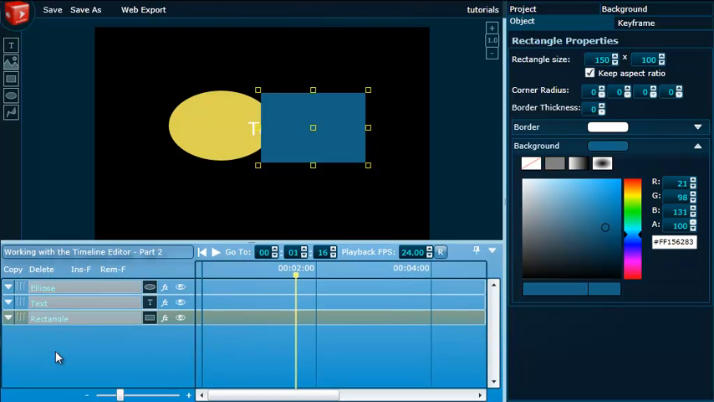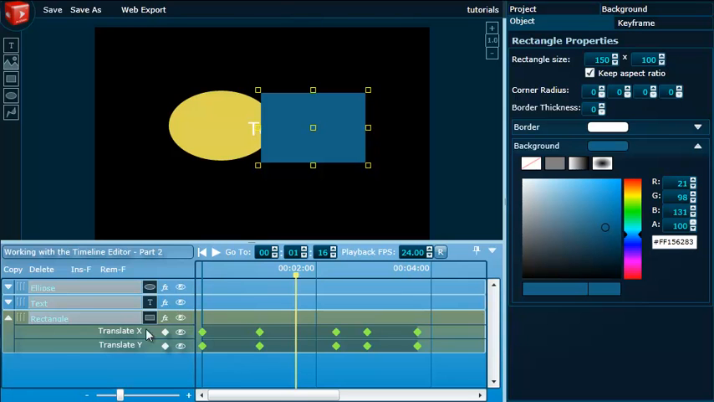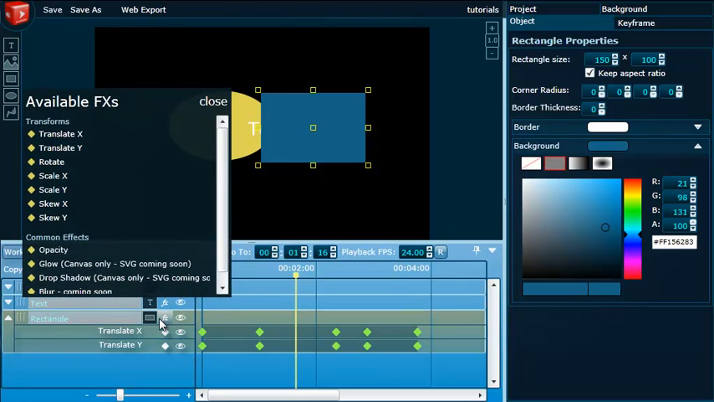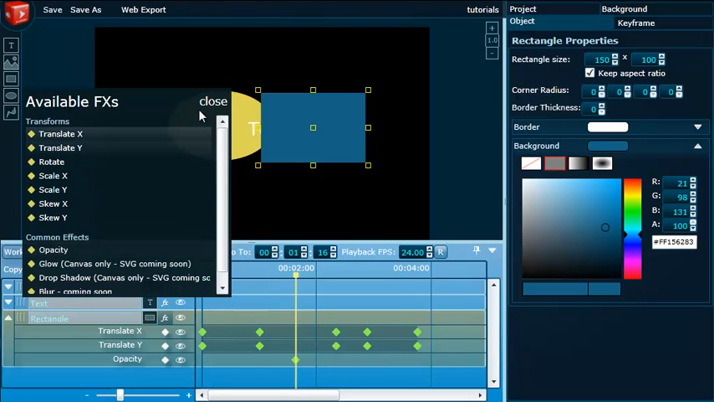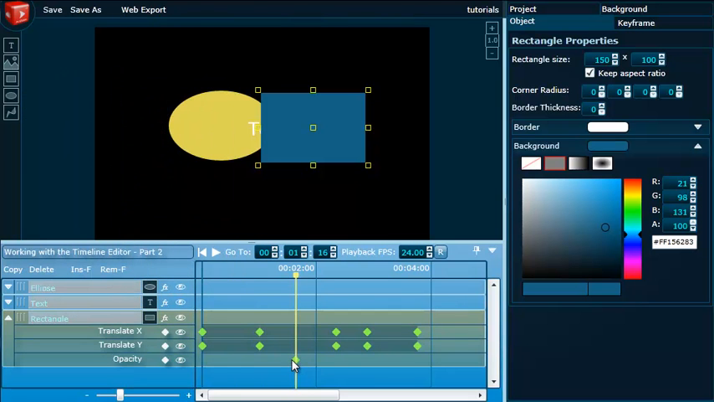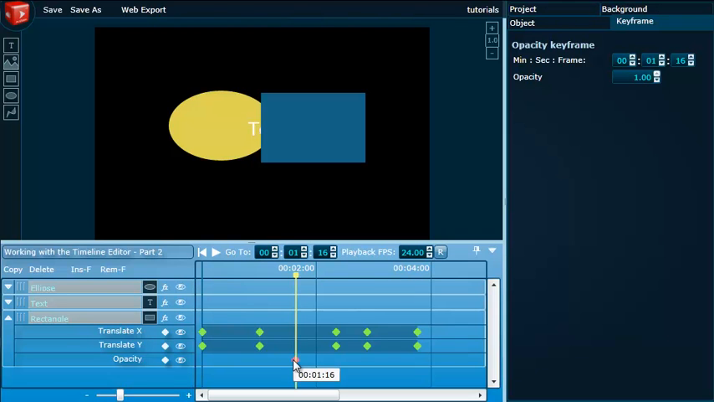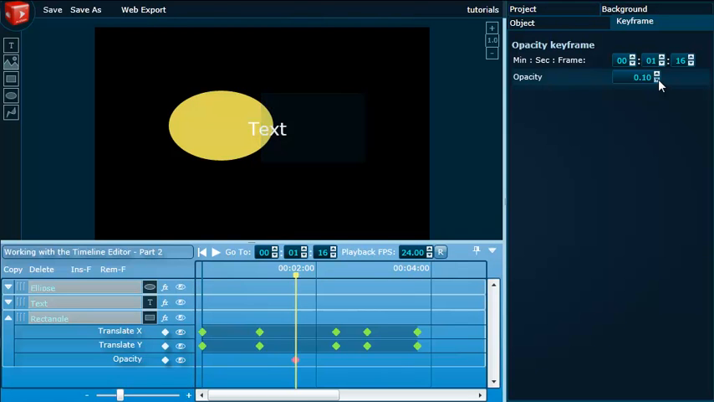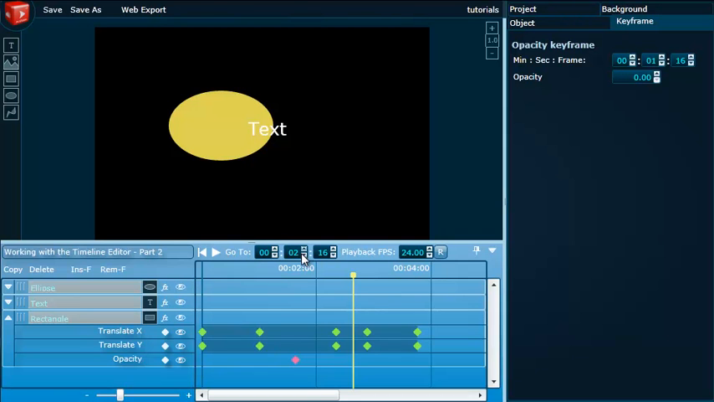Now it's time to add opacity. By opening the Effects menu, we can add an opacity keyframe. The default value of our new opacity keyframe will be 1, making it fully visible. Let's adjust the opacity level from the keyframe panel. If we set it to 0, the object becomes fully transparent. Let's make the object fade in over 1 second, which at 24 frames per second will be 24 frames. We leave this keyframe at 0 opacity, and we add a new opacity keyframe 24 frames later.